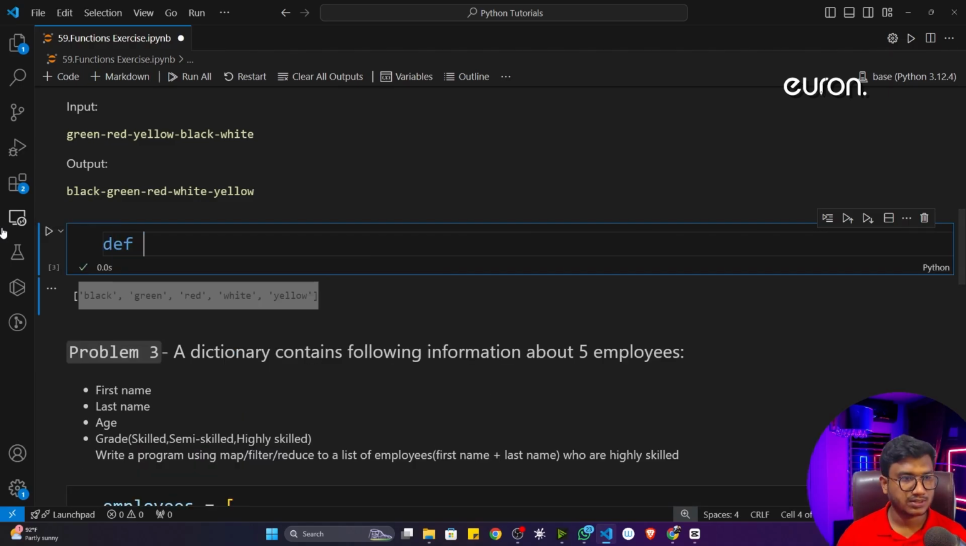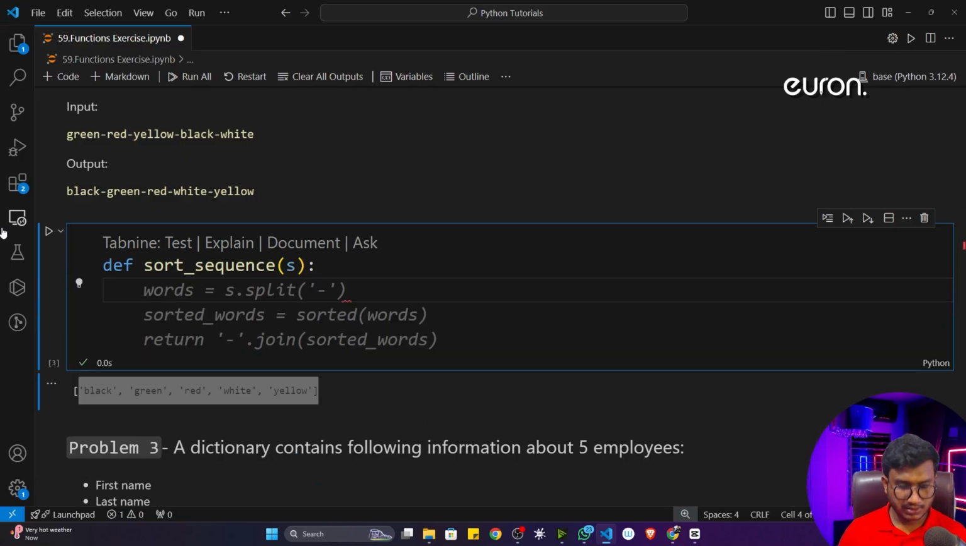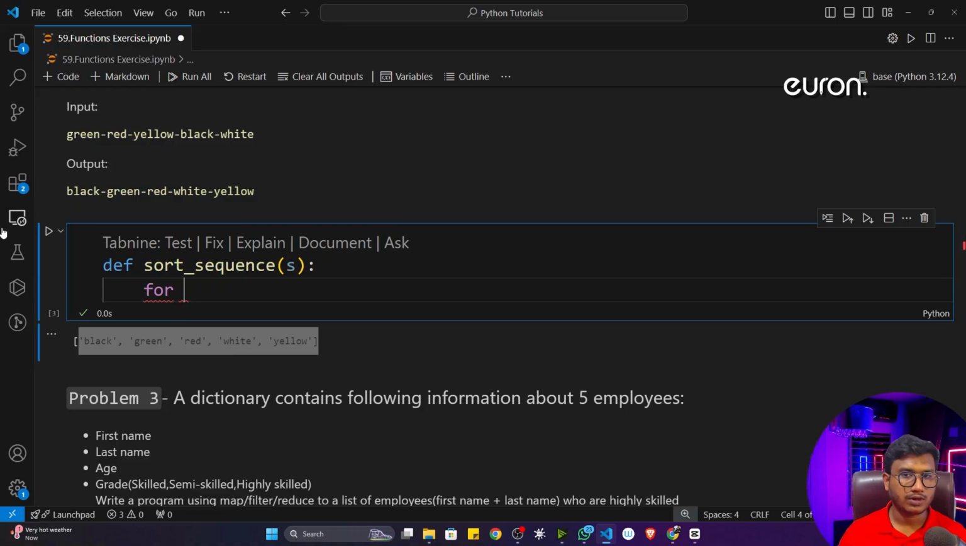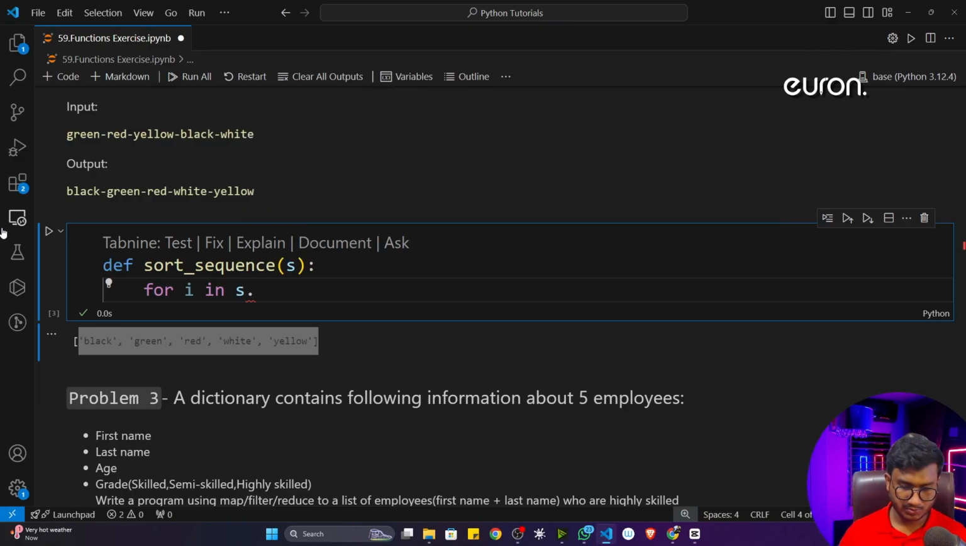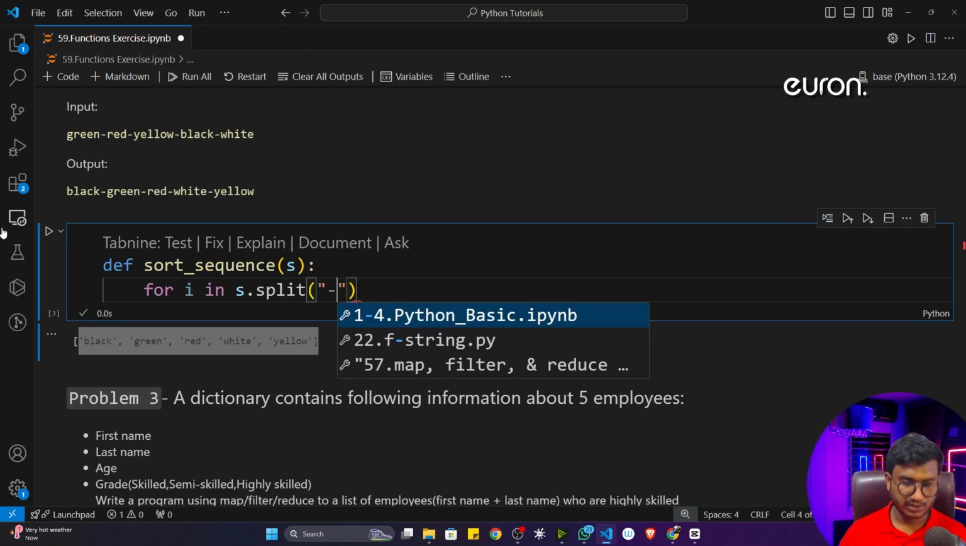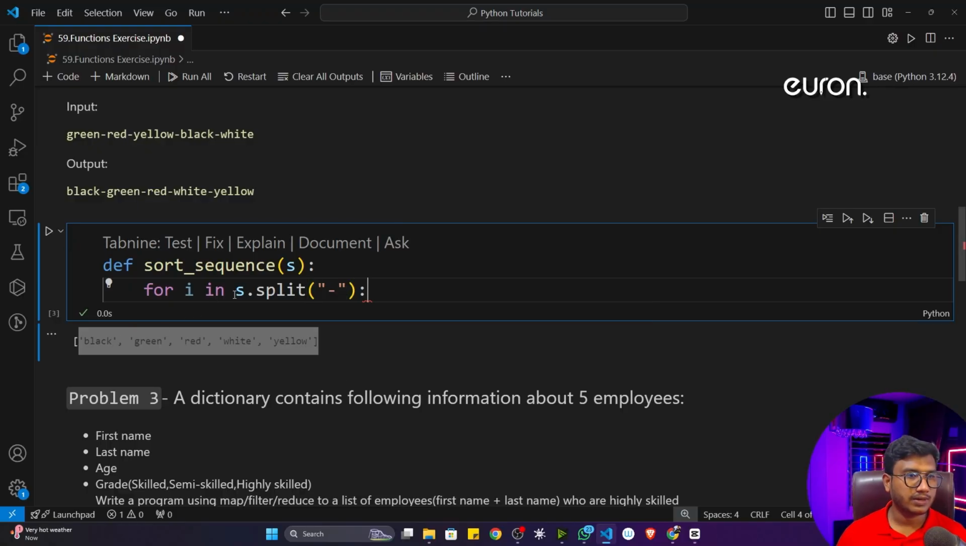So I'll just name it sort sequence. It will take a string. Inside that, I'm going to write a for loop. So for i in sequence, that means the string, split with respect to this particular hyphen. Fine. And whatever output I'm getting, I'll do the sorted operation on it. The same example I showed you, remember.